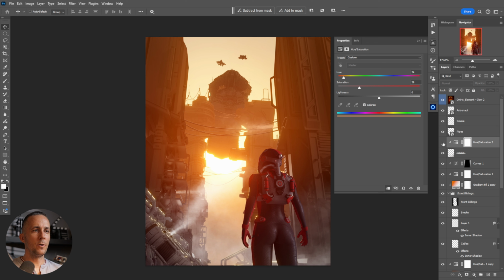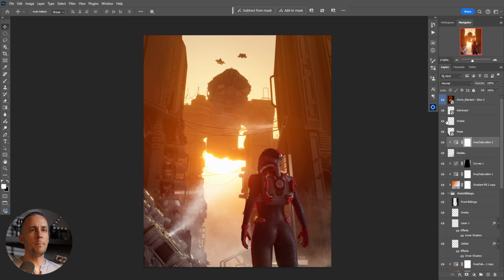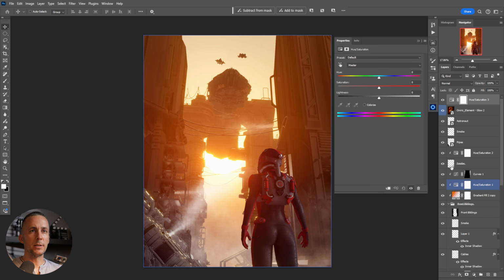So let's see before and after. Yeah, a little bit of the color. That's beautiful. Okay, now this is already much better than what we started with. And now we can add a little bit more. We can go right here and use a hue and saturation adjustment layer, clip it to affect this Oniric, and we can play with different tonality.